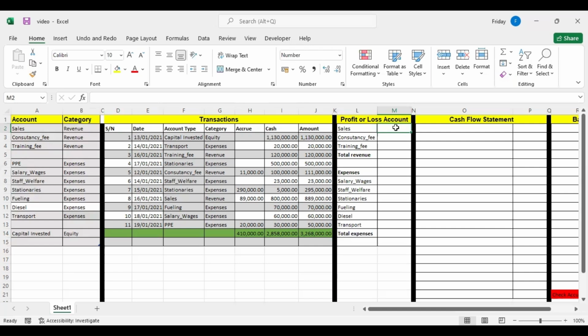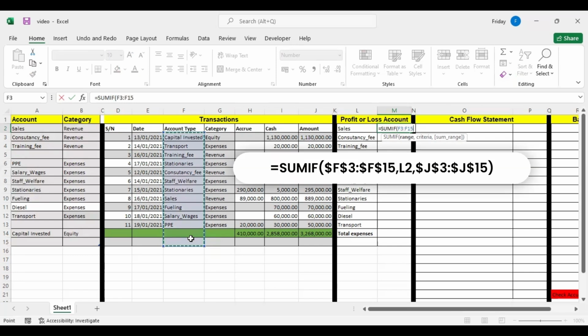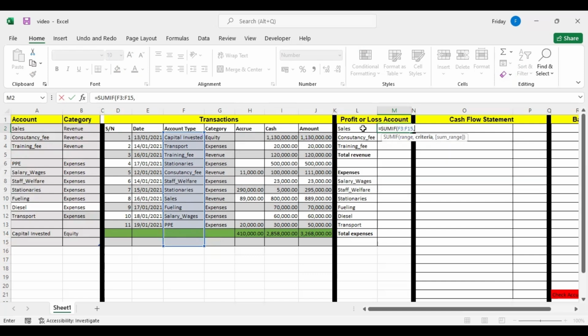So now I'll come and say equals SUMIF. The range I'm looking at is here. Then press comma. The criteria is this, comma. The sum range is the amounts.